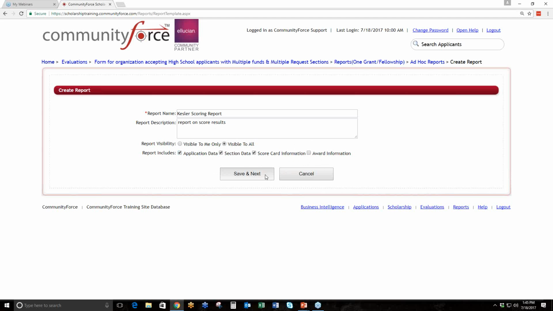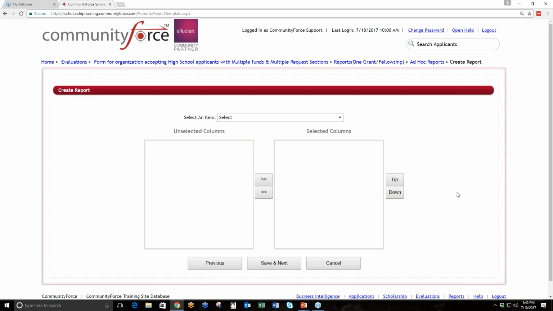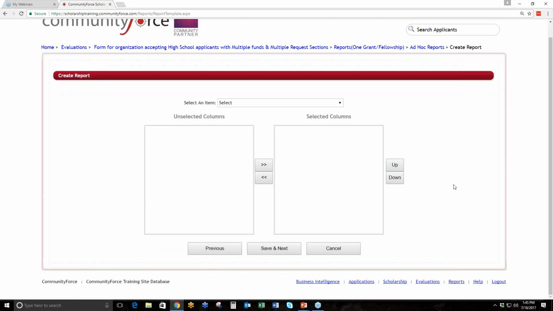I've told the system where I want to pull from. And then once I hit save and next, the next stage is now I'm building my report. So picture when you're building a report, it's just like building columns in an Excel spreadsheet. So each item you select that we're going to select here is going to be a separate column in that Excel spreadsheet. So the first step, of course, is to select my items.